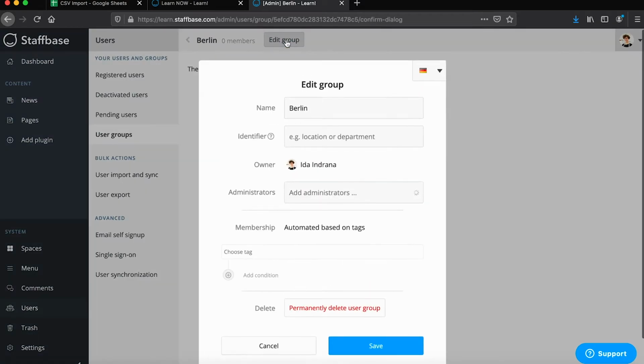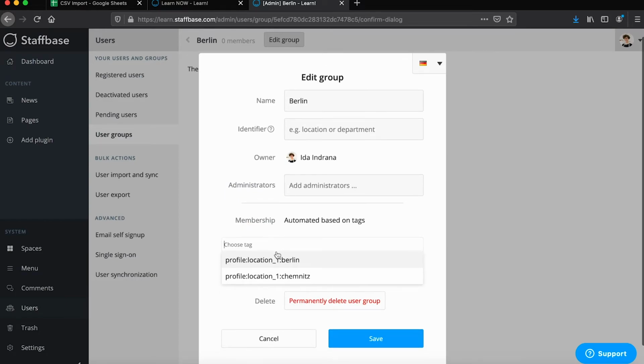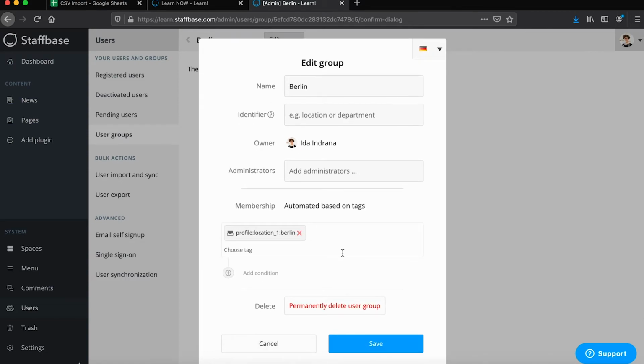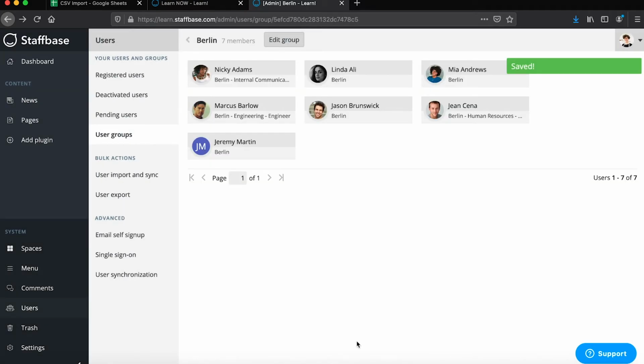You can edit the group settings and add one or multiple group administrators. Under Membership, you can now see the tag that we have created in the first step. Select the group tag Berlin. Now, all users with the group tag are automatically added to the conditional group Berlin. More information about user groups can be found in another video.